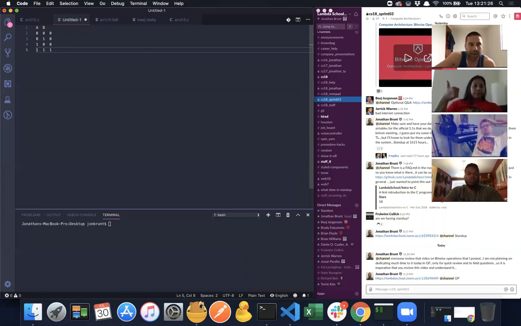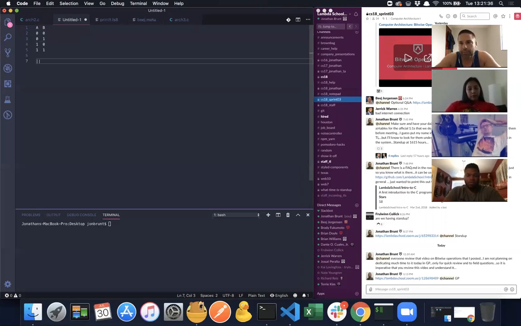Okay. Now, if we're doing an or in the truth table, and remember, we're used to seeing the double pipe for an or. Bitwise, it's a single pipe that we're using.